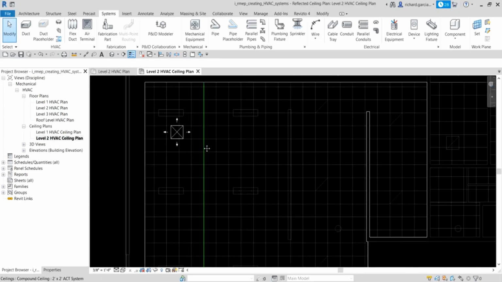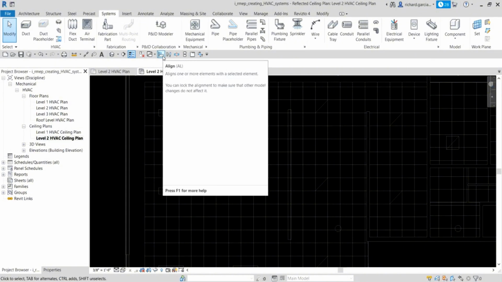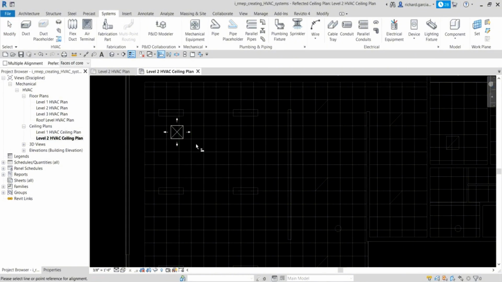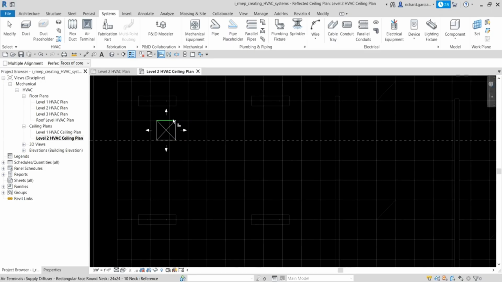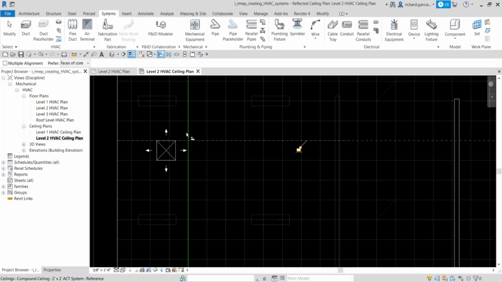So there's a couple of ways to do that. You can use the move tool, or you can use the align command. Let's say I'm going to use the align command. I'm going to select align, and then let's say I'm going to align to this area here. I click that, and then I'm going to select the top of the air terminal. There you go. Okay, and then after that, I'm going to select this side here.